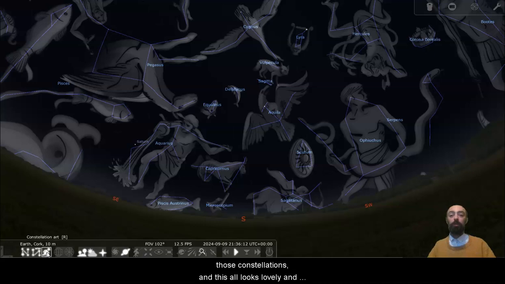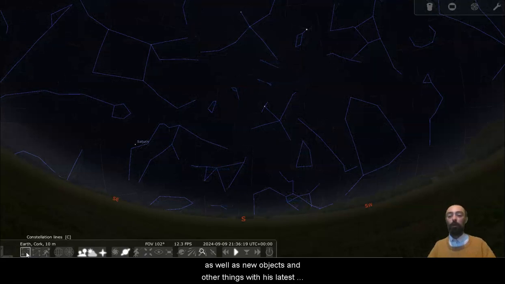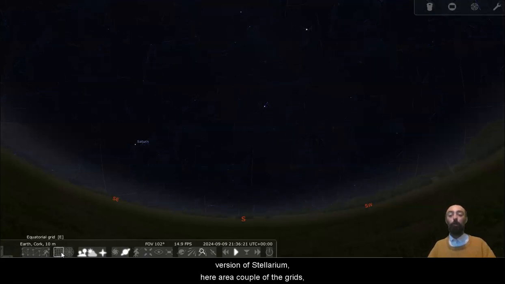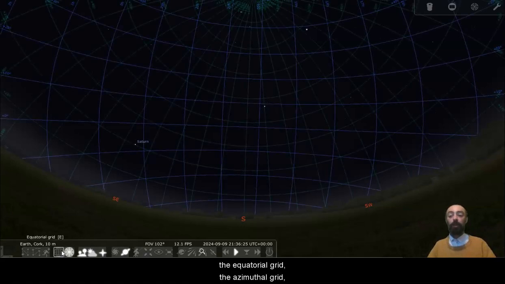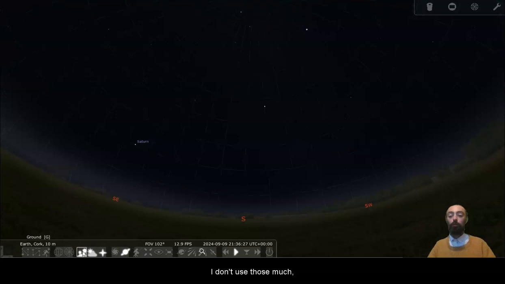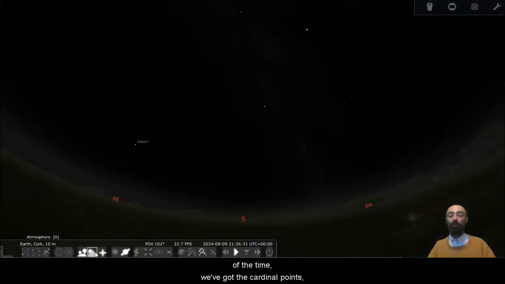One other hotkey I do know is B for the boundaries between those constellations, and this all looks lovely and clear. So I'd say there has been a few cosmetic changes as well as new objects and other things with this latest version of Stellarium. Here are a couple of the grids, the equatorial grid, the azimuthal grid. I don't use those much. The atmosphere and the landscape, of course, I use all of the time.